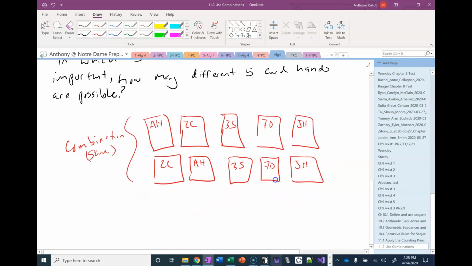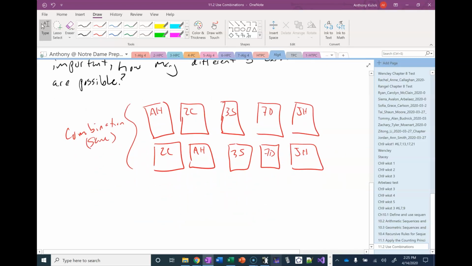Okay. So if I want to do this, we've established that it's a combination. So I'm going to use nCr to count it. How many cards do I have to choose from? Well, we said there's 52 in the deck. How many cards are going to go into my hand? Well, that's 5 of them.